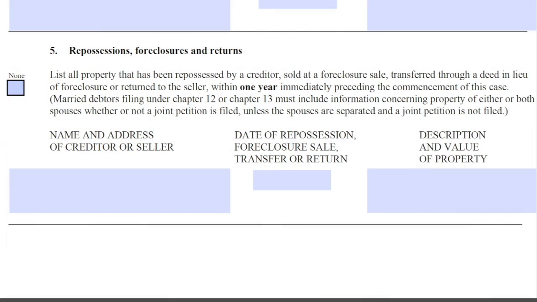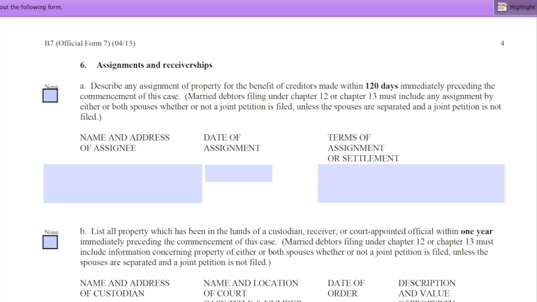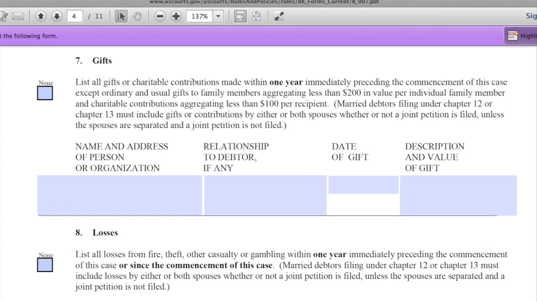Then number 5 is that they've had any repossessions or foreclosures or returns. Maybe their house has been foreclosed and they didn't know, or you can find that online too, on the case search, but you want to list any of a car, voluntary or not, repossessions or returns of any property. I don't deal with assignments and receiverships, actually never. And then gifts. This is if you are giving gifts to charity, Goodwill, Purple Heart, things of that nature, or charitable deductions. Within the last year, you want to list all those out as well.